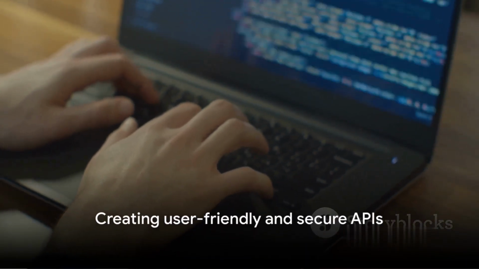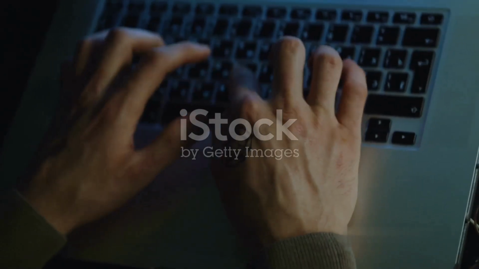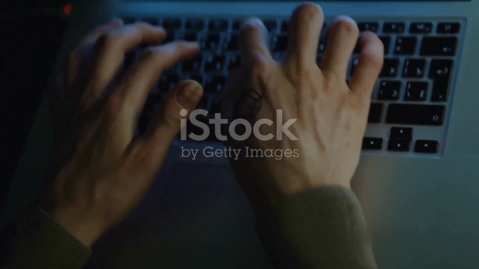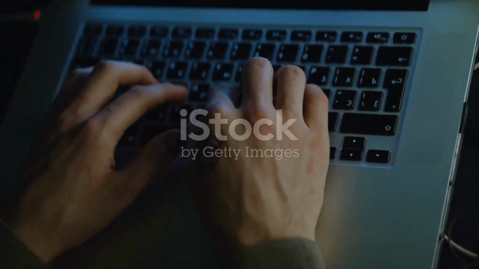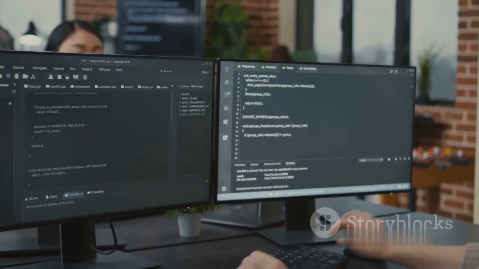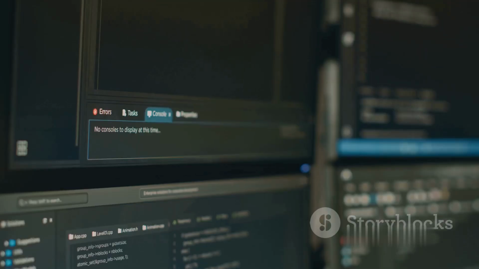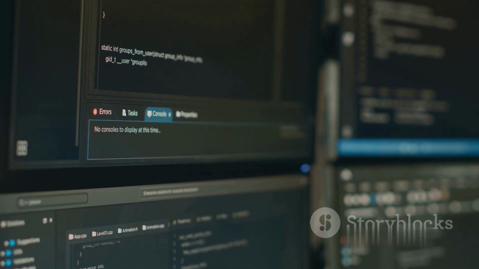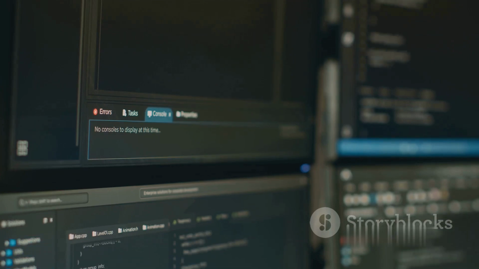By following these API best practices, developers can create APIs that are not only functional and reliable, but also user-friendly and secure. So keep these points in mind the next time you're working on an API and watch your development project soar to new heights.